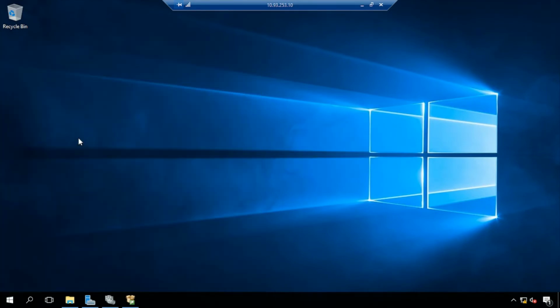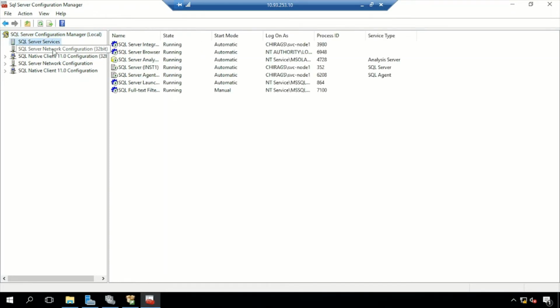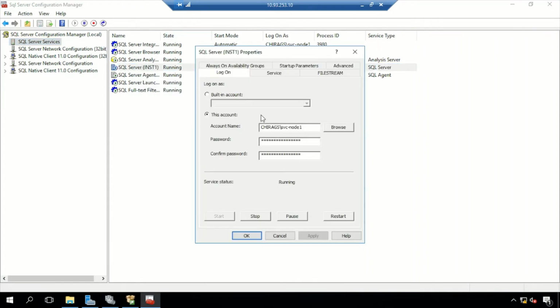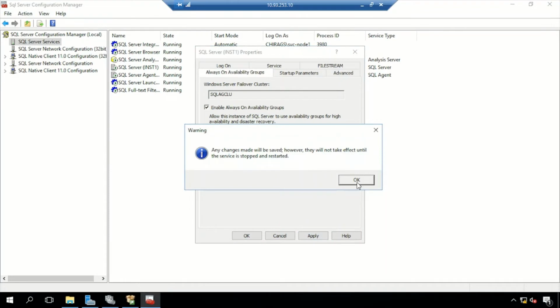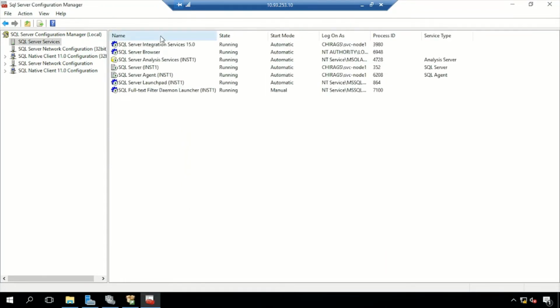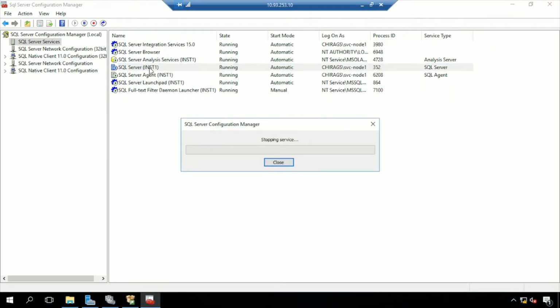There's a Configuration Manager. Properties, and there is the Always On Availability Group. There is a feature to enable the Always On group. So I'm clicking on here. Apply. So now I have to restart the server. So right click on that. I'm going to restart SQL Server instance T1.